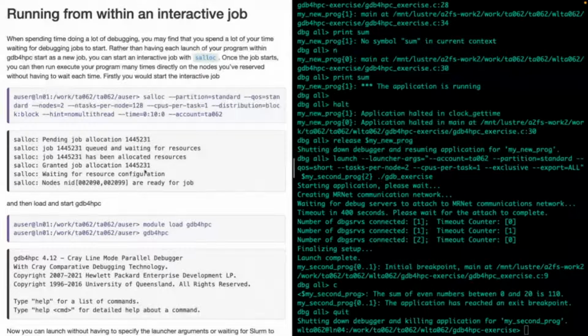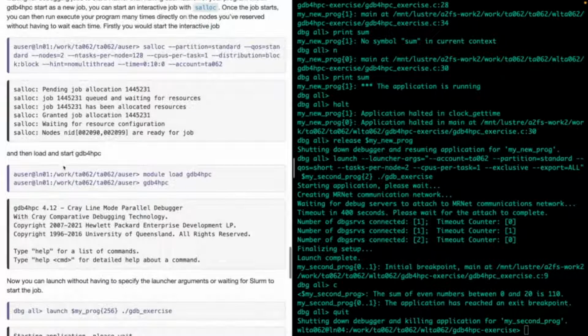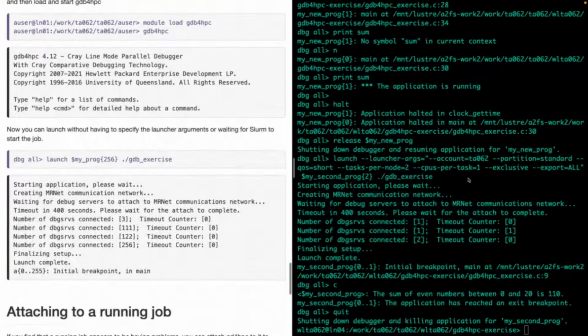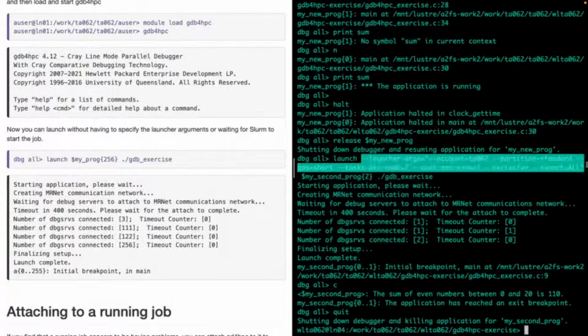But then that job will start. You can then load and start GDB for HPC. Then within GDB for HPC, you don't have to do the whole launcher args part because you're already running within a job. You can just say launch and tell it the name for this job that you're launching, the internal GDB for HPC reference to the job, how many tasks you want, and what executable to launch. And that will then start running straight away on the nodes which you've already reserved for this job.